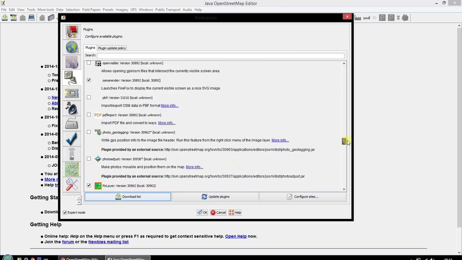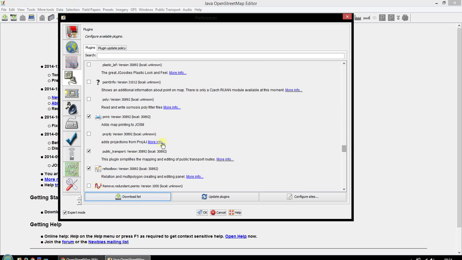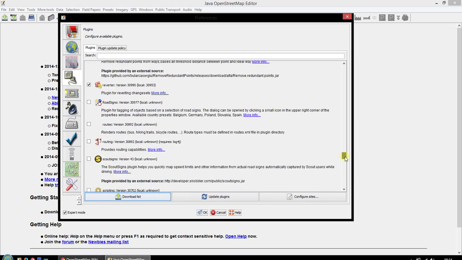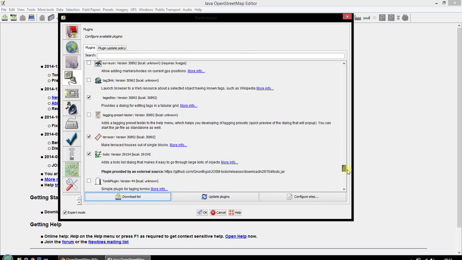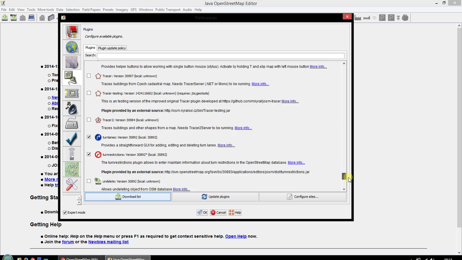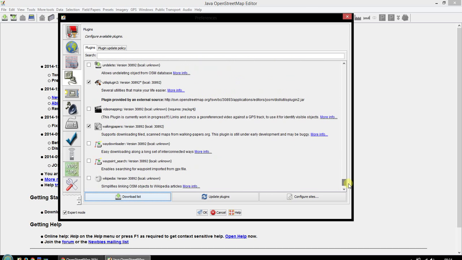And the next one after that is Print. So this simply adds print functionality to JOSM. So just tick the box for that one. And as we go down further, the next one you want is the very last one, and it's called Utils Plugin 2. It's a terrible name. So the icon for that is a hammer and a spanner together.